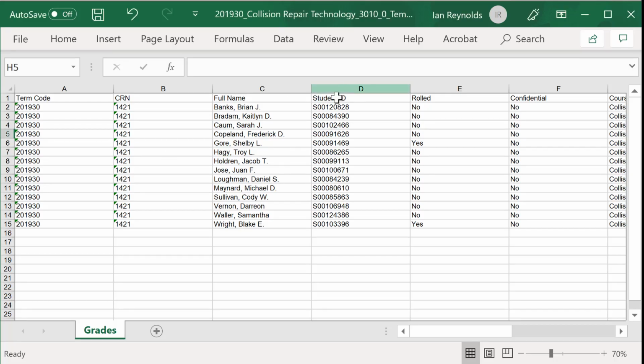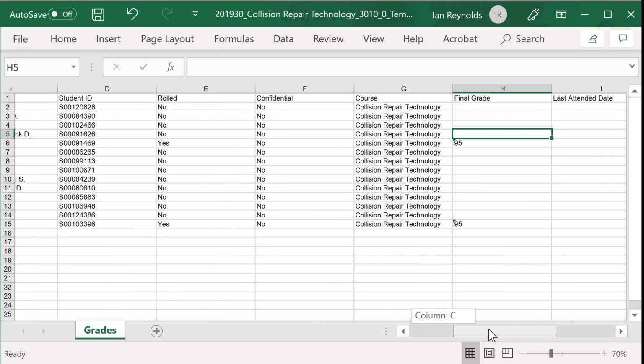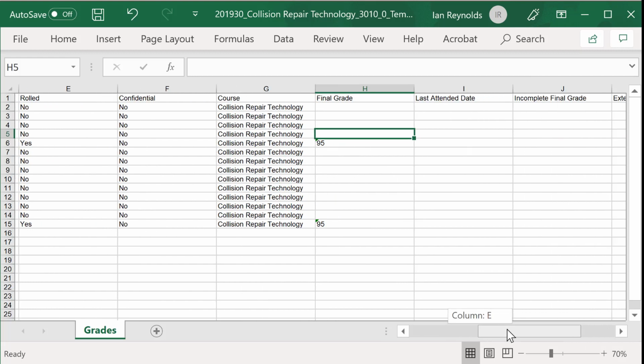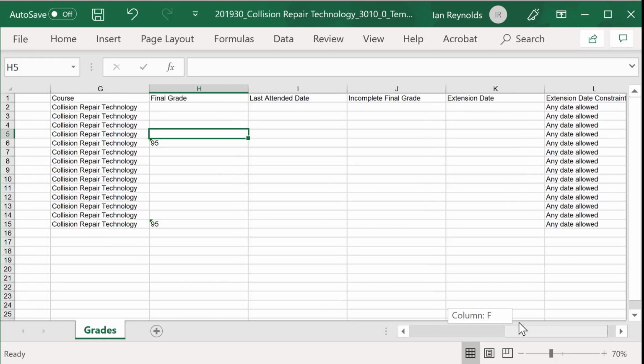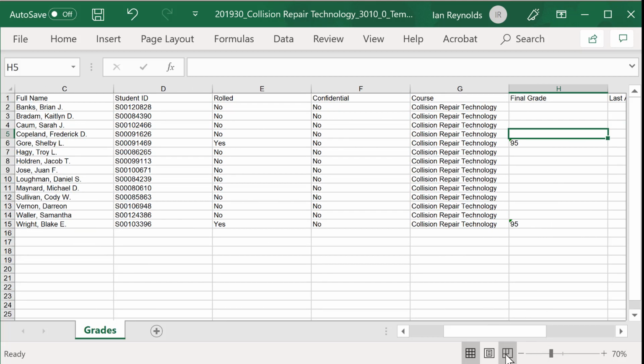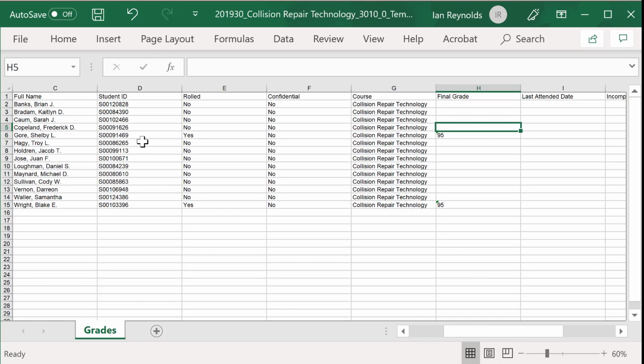It will provide me all the student ID, the grades, whether or not they've rolled. And as I scroll over, we can now see that I have a final grade and last attended date, some other fields as well. But really the only thing we do want to enter on this export template is that final grade. I'm going to minimize just so we can get both the student name and the final grade on the same screen. And then I'm going to go ahead and do the exercise of entering in grades for each of these students.